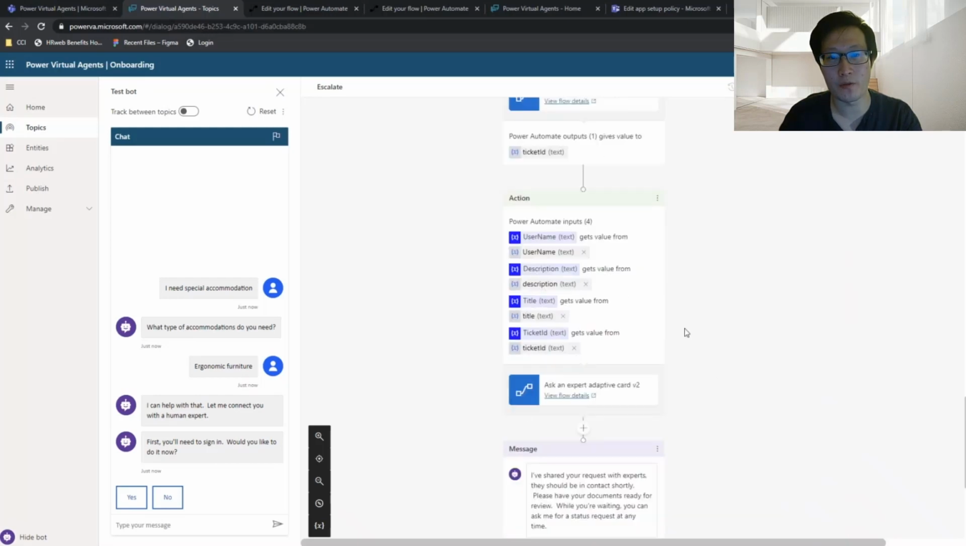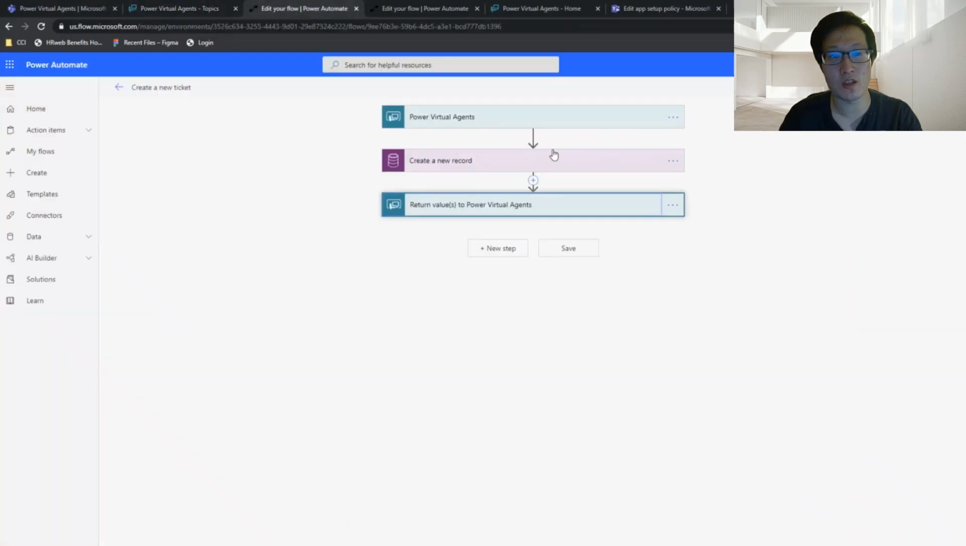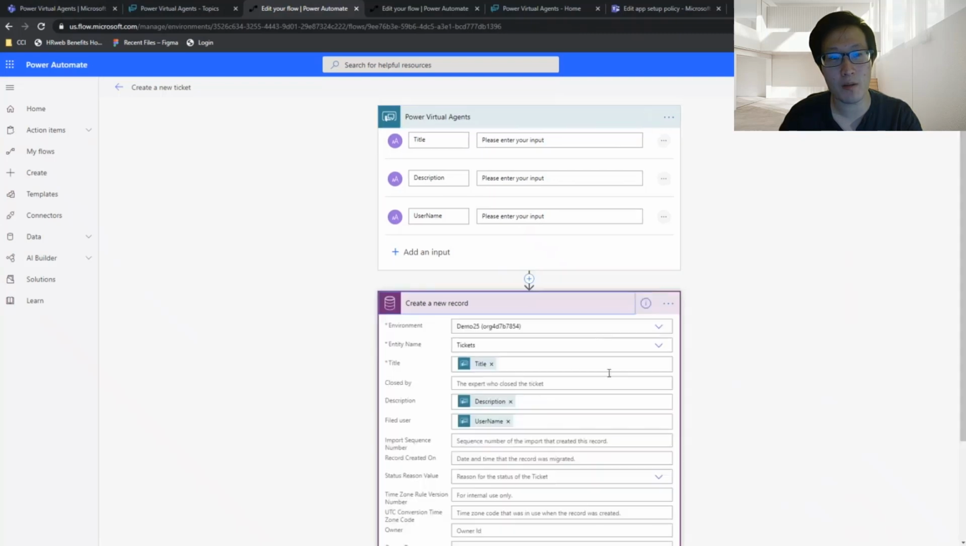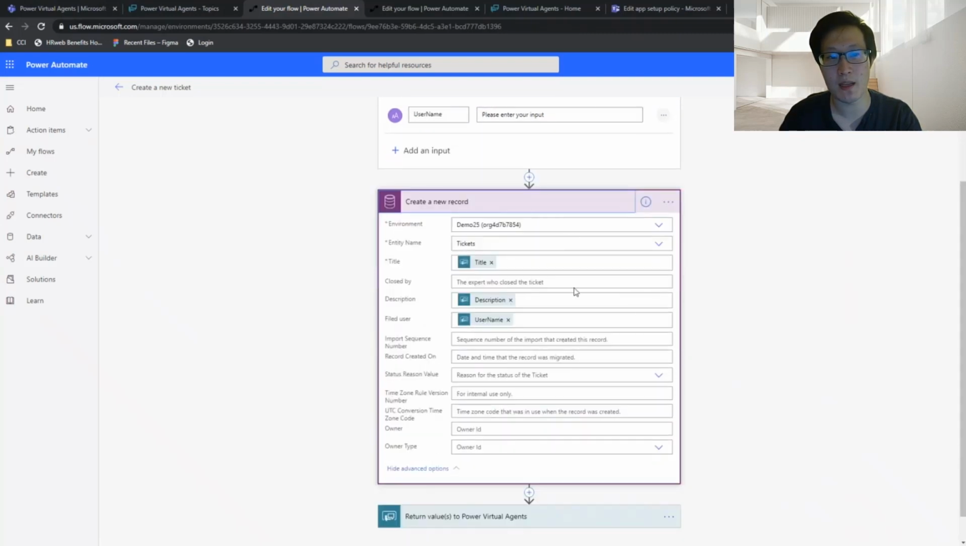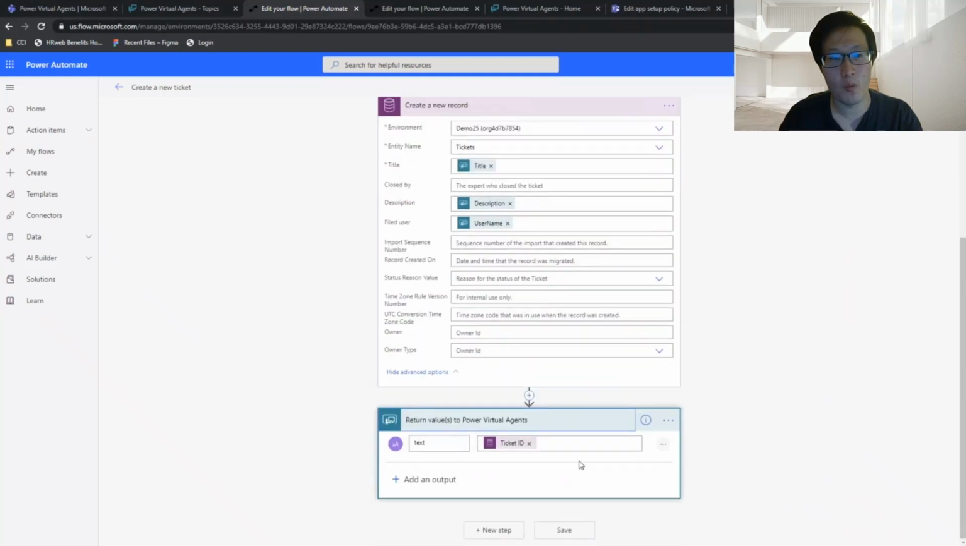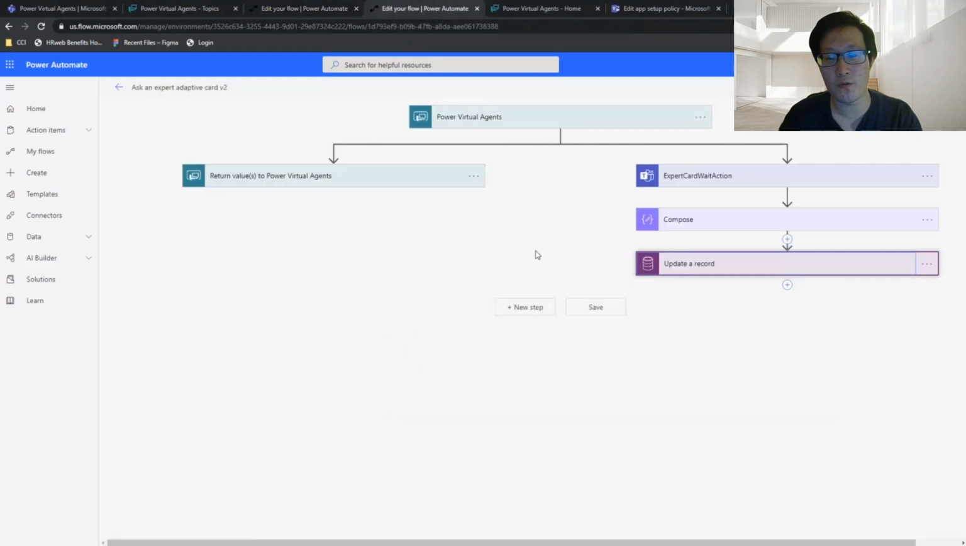Piper uses two Power Automate flows, one to create the request and another to notify expert in Teams channel. Let's look at the request creation one first. Power Virtual Agents trigger passes in parameters from the bot. Piper creates request tickets using Power Platform's built-in Common Data Service database. Piper fills in the request detail by using dynamic content from Power Virtual Agents. Once completed, it can return the request ticket reference to the bot for using further down in the conversation.